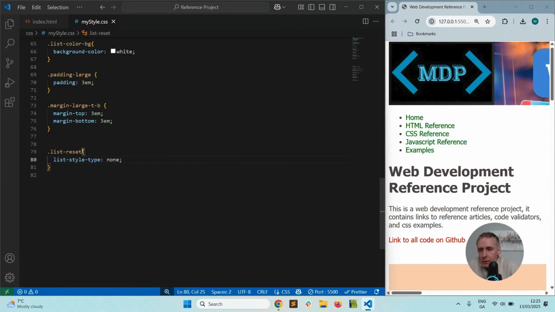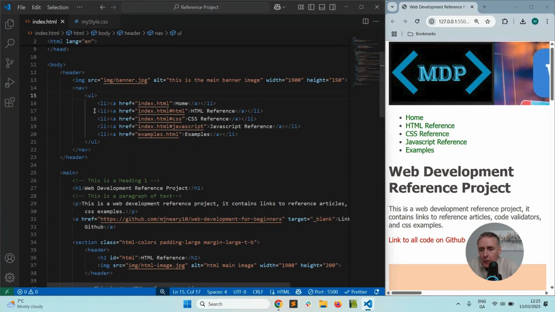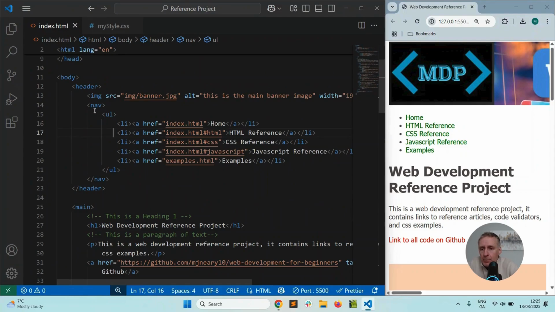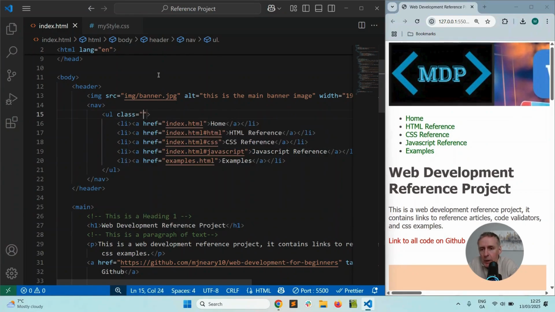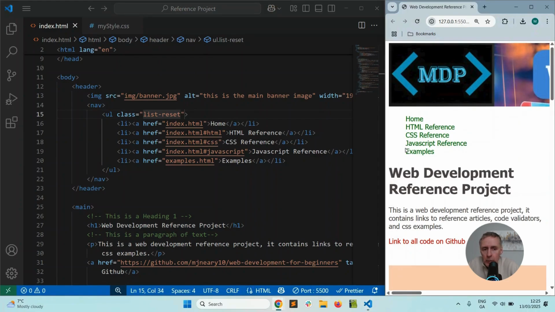Now, let's just attach this list-reset class onto our list of navigation links we can see on the right. CTRL and plus to zoom in. Here's our unordered list. So now we're going to attach our list-reset class onto this list. So we're going to go class, and if you hit enter, list-reset. And if you click save, File, Save or CTRL and S and refresh on your browser, you should see that the bullet points have now disappeared from our list.